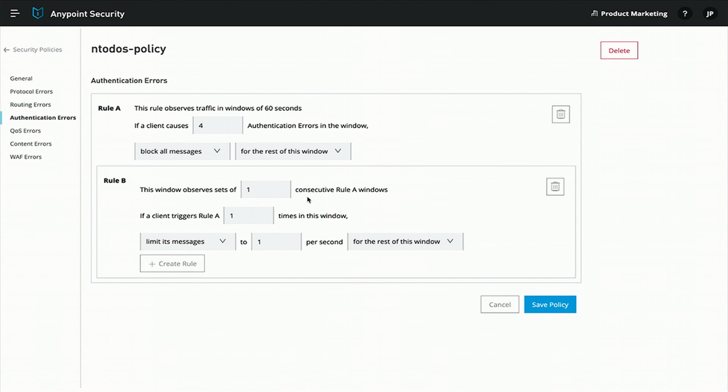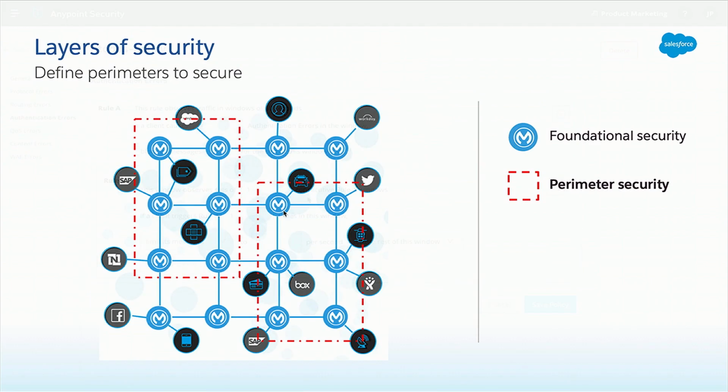So we can say like, hey, if someone puts the wrong password X times, do this, otherwise do this, open this new window. So we can nest rules under each other and create these kinds of DoS policies as well. So that's how you add security onto layers.